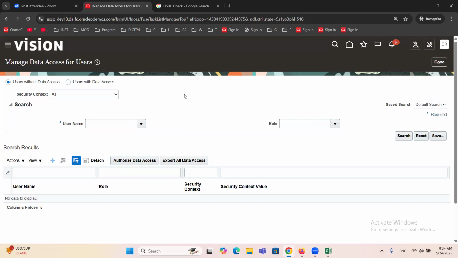Now in this page, I can just check for specific user which roles are assigned, what data access is assigned. The data access is nothing but primary ledger assignment to GL roles, business unit access to AP roles. The BU and primary ledger is treated as data access. Now in this page, I want to check for specific user which roles are assigned. Here we have two radio options: users without data access, users with data access. The first one is by default selected.